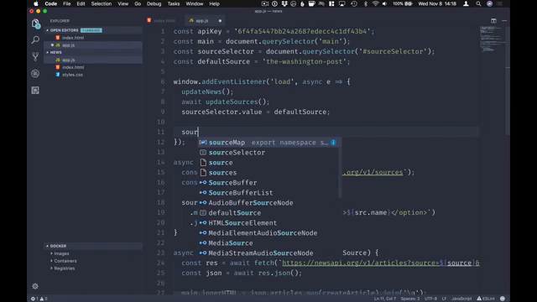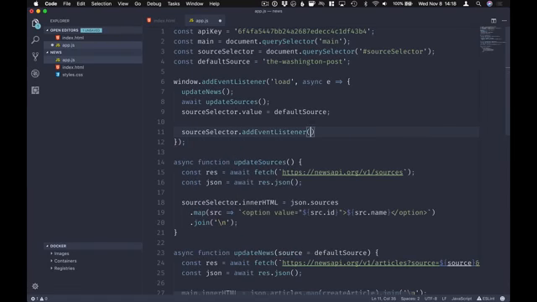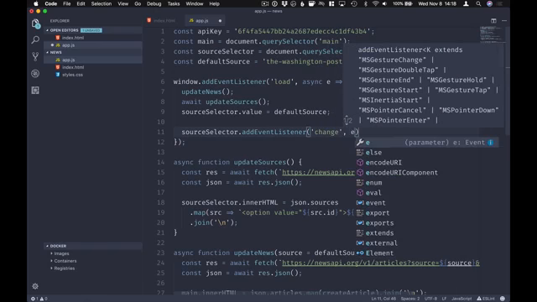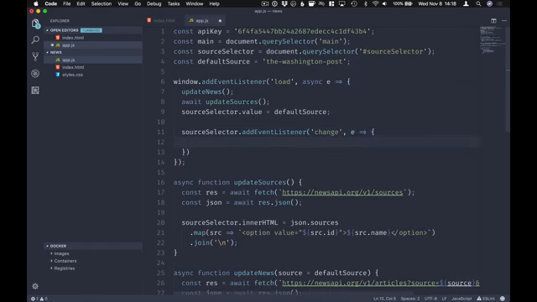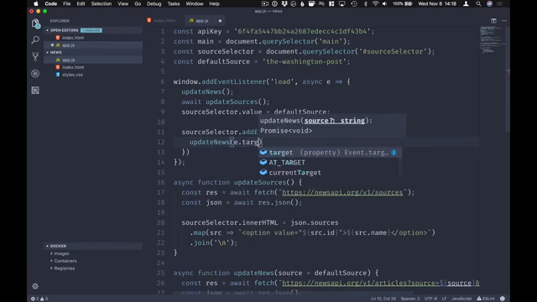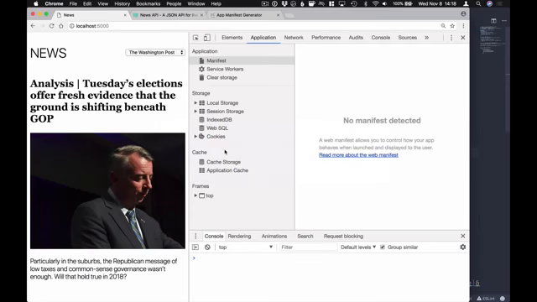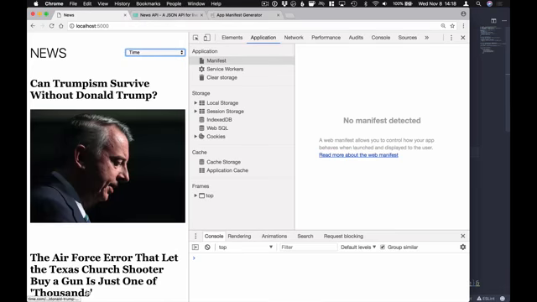So let's do source selector, that event listener for the change event. And what we want to do here is very simply just call update news with event.target.value. Just get the value out of the select and call update news with that. Let's refresh here, try it out, select this. Yep, so we can see that we can now select different sources for our news and get them displayed.